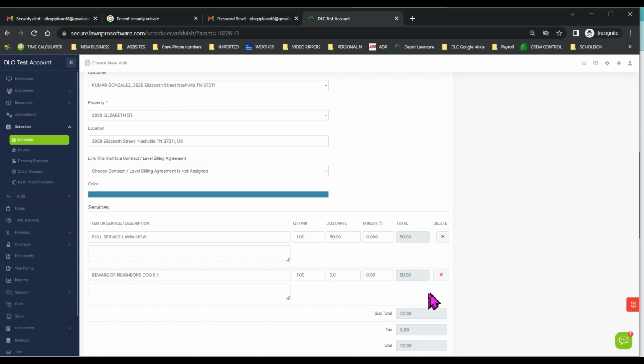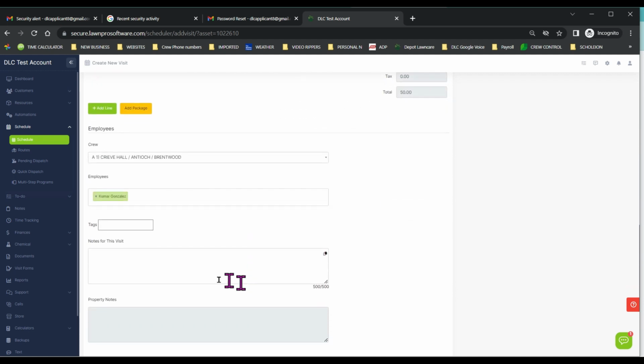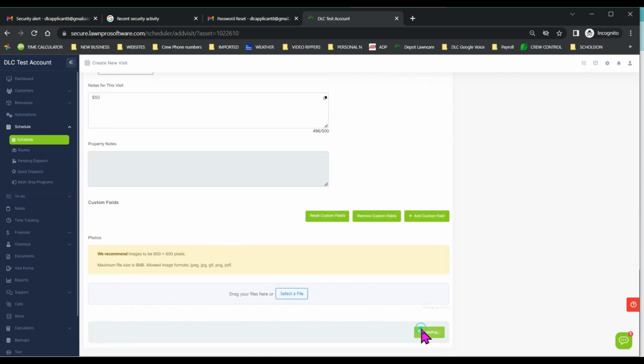We will double check the price here. Total is 50. The price here is 50. And here in this notes field, we will also have the price as 50. Here we will add the crew assignment, which at the time being is the neighborhood, and it'll stay defaulted at Creve Hall. I am the person assigned to that job because I'm assigned all neighborhoods, so that is a default. And then we're ready to save.